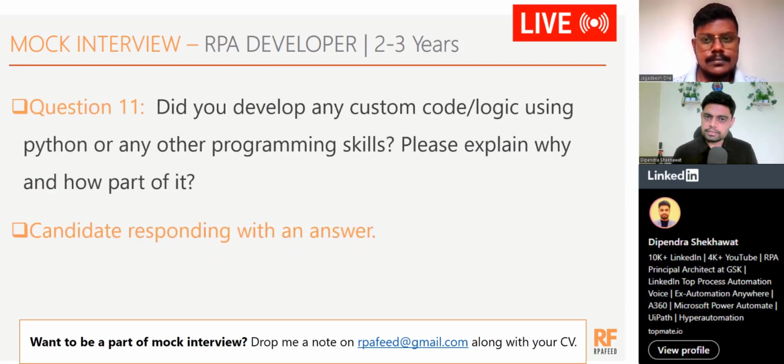So did you develop any custom code or logic using Python or any of the programming languages? Please explain that. This is related to the bot, right? Yes, definitely. Actually, I developed a Python code in which I used the Flask framework to develop a REST API to get the data. Basically, it will take the logs from the bot and feed the data into Azure cloud. Like that, we developed one framework.